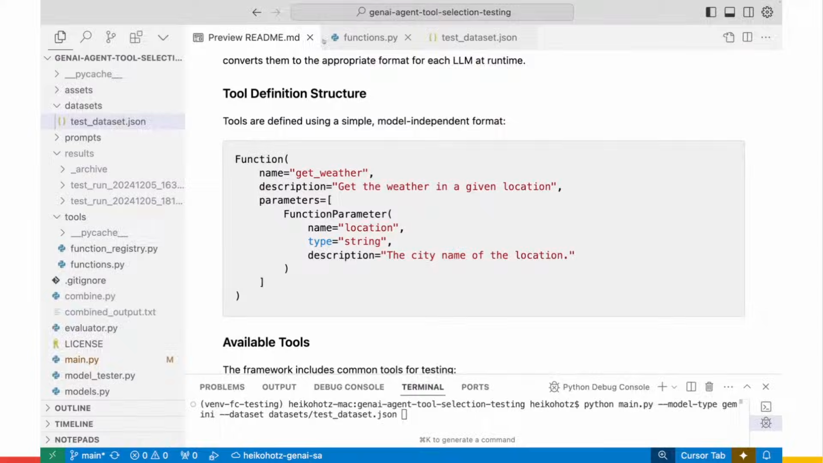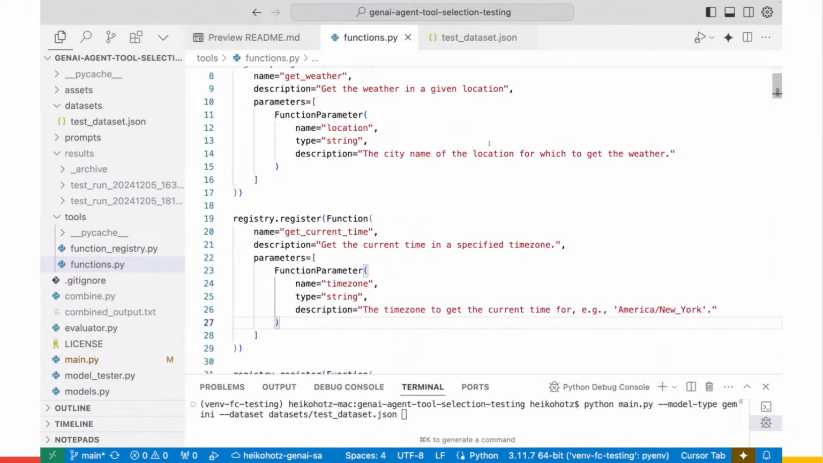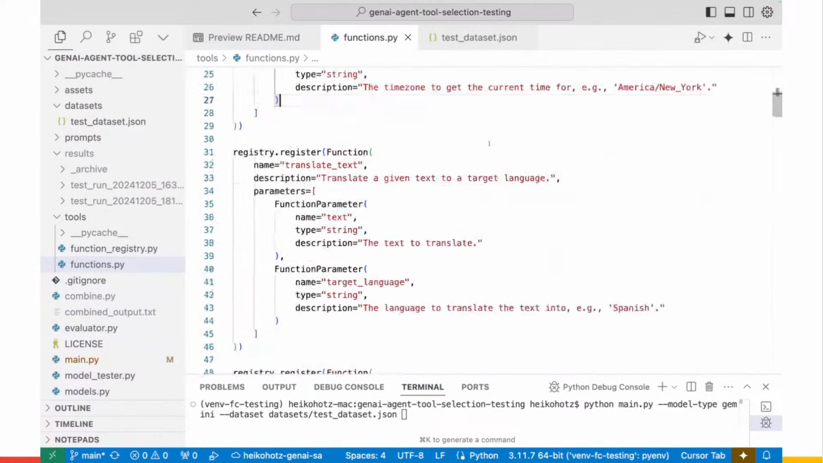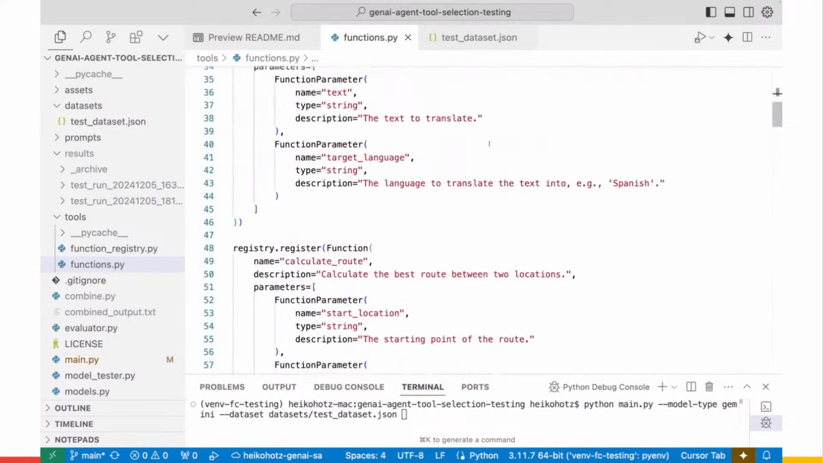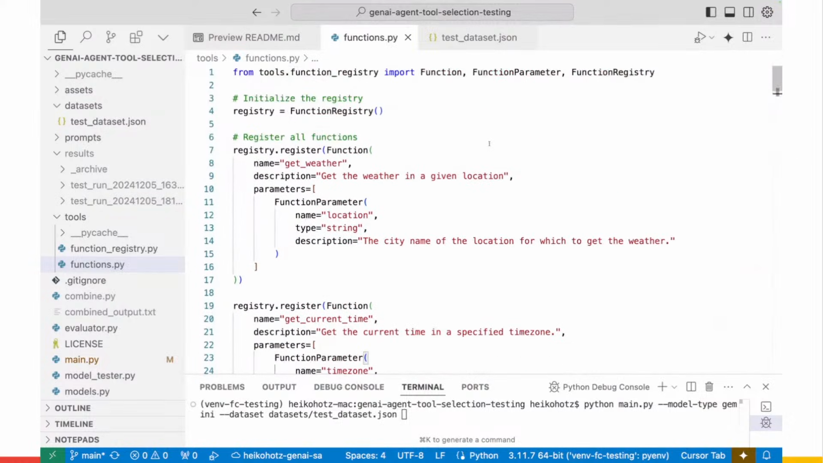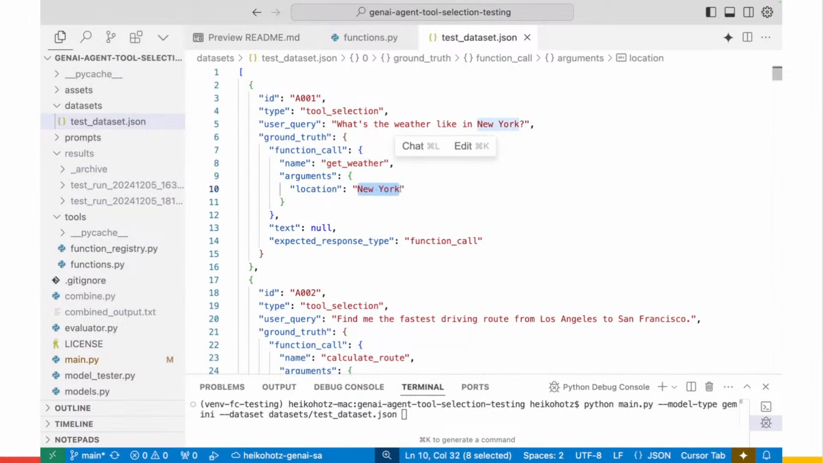Let's have a look at the functions actually. So this is how we initialize the function registry and register all the functions. You can see there's get weather, get current time, translate text, calculate route, and so on. We want to give this list of functions to the model, and then we give it a query such as what's the weather like in New York, and we say the ground truth is it needs to call the function get weather, and it also needs to extract the location New York.